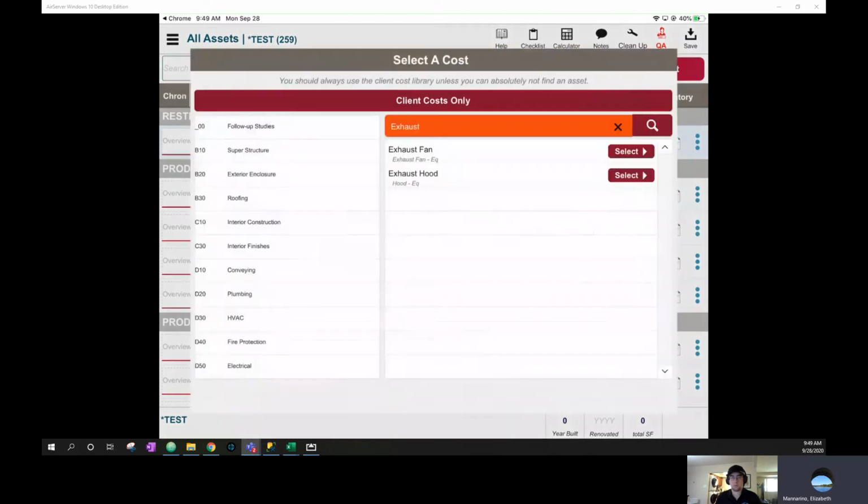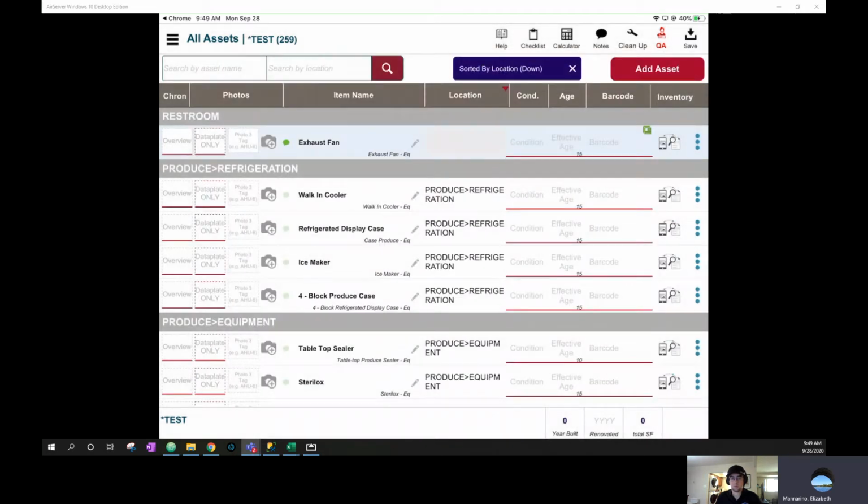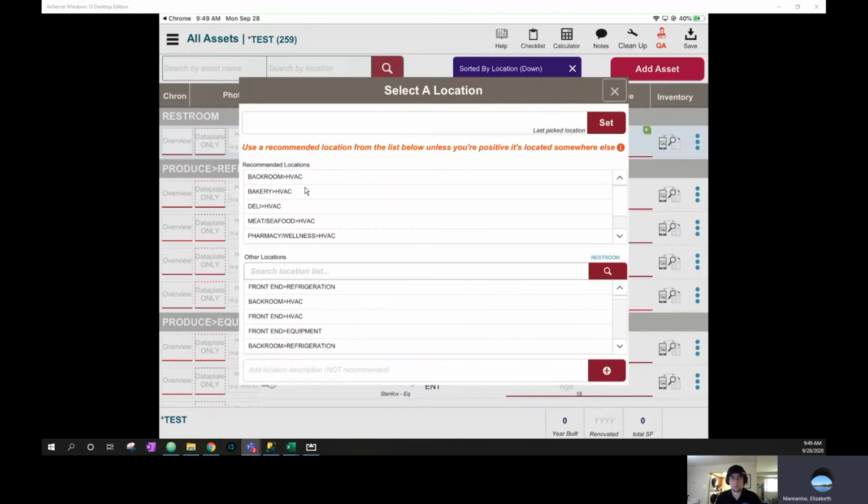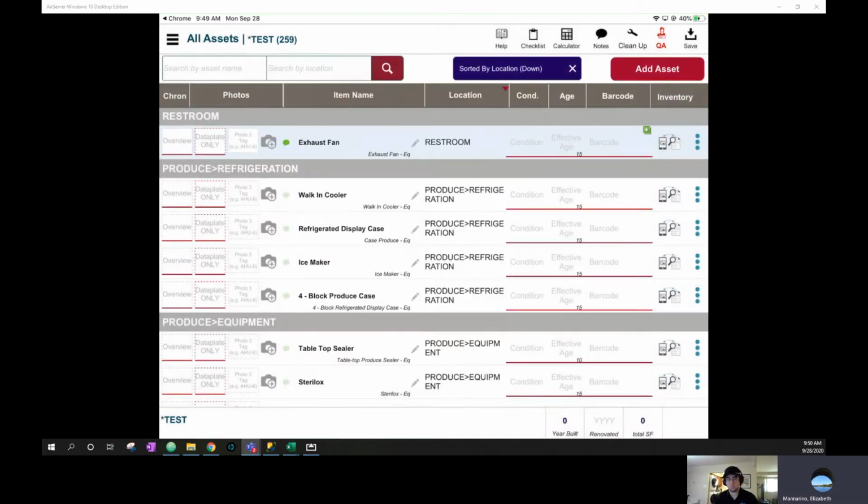However, if I change this back to exhaust fan, these are all the places that they're saying is likely to have an exhaust fan. And you'll see restroom is in there. So this is just what they recommend the locations are. If you need, the full list is here. These are all the locations. It does let you add a location description at the bottom, but that's really not recommended. They do not think that there's going to be any extra locations besides what they've provided us.